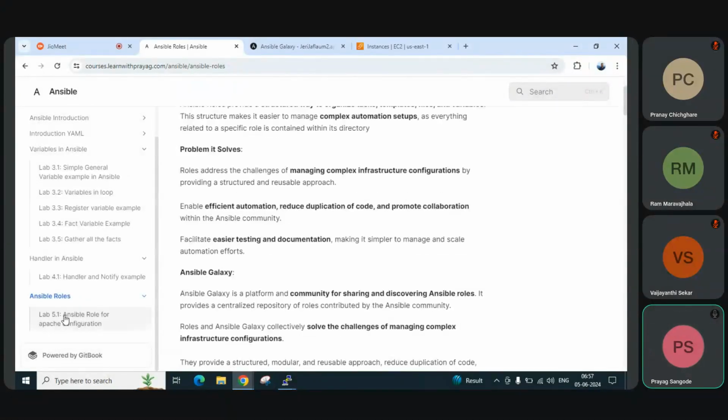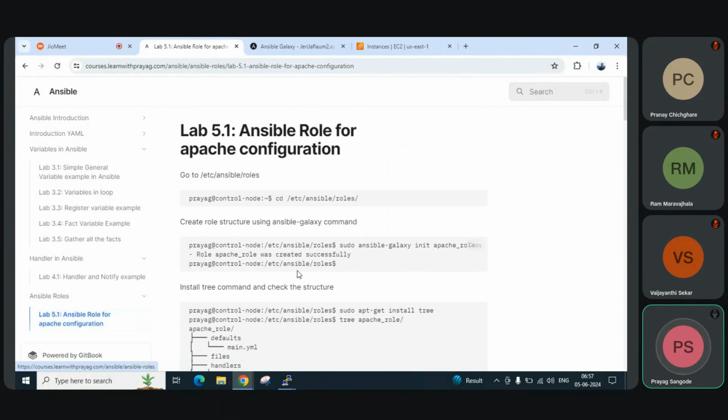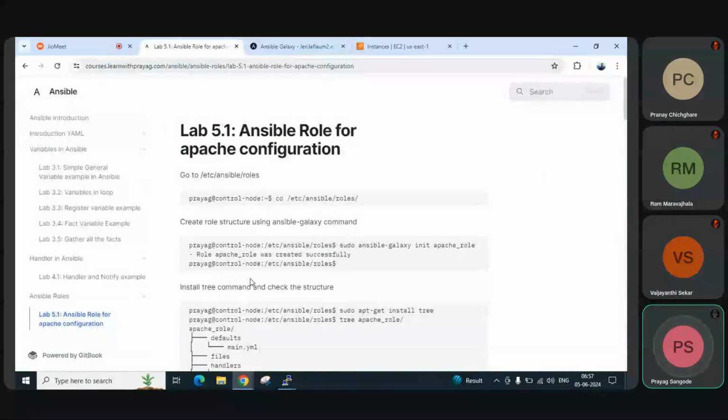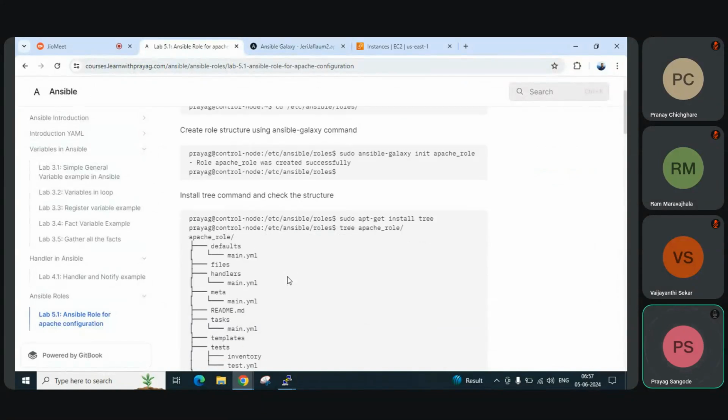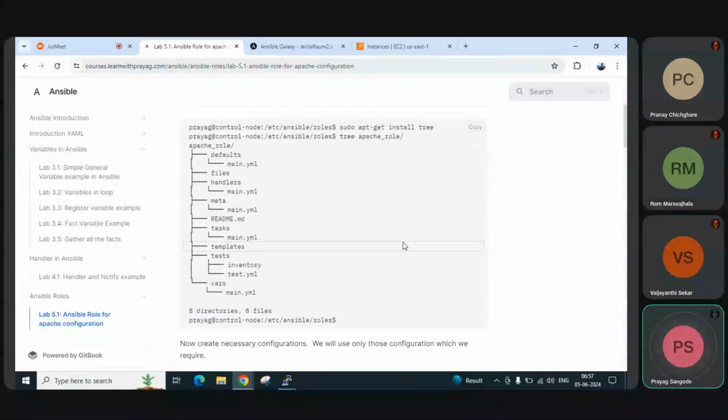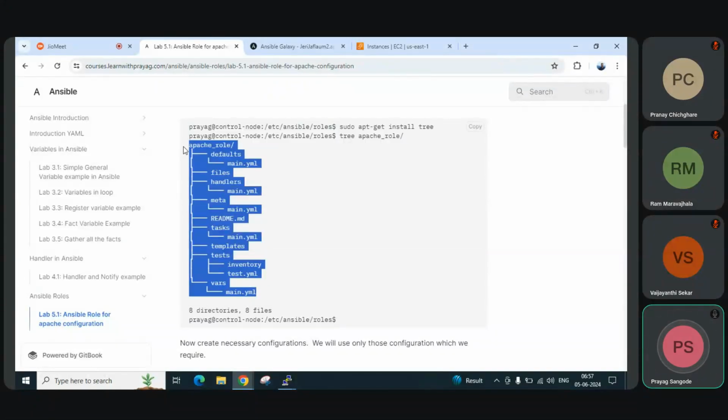We'll see one such role, how someone created it and moved it here, and how we can reuse that. But let's first create our custom role. We'll go to the directory /etc/ansible/roles, then run one command, ansible-galaxy init apache-role. It will create a directory structure, the one I was mentioning, and this is the directory structure which will be created. These are all empty files. Some contents are there, but just for naming purposes.